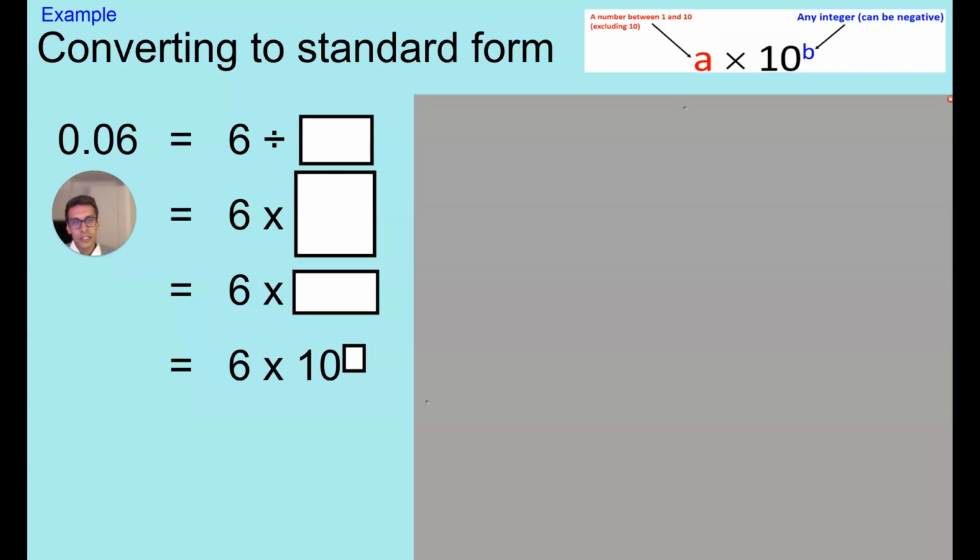Hey subscribers, this video is going to be looking at converting into standard form numbers which are quite small. So you might have decimals involved, for example 0.06 and so on.